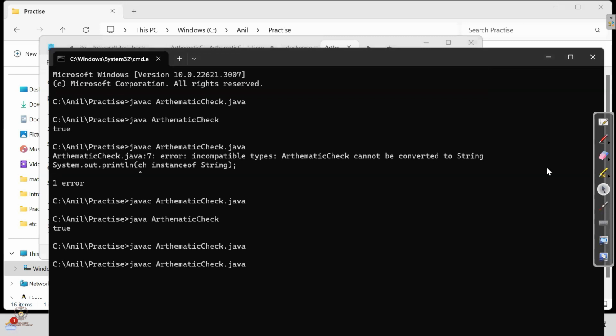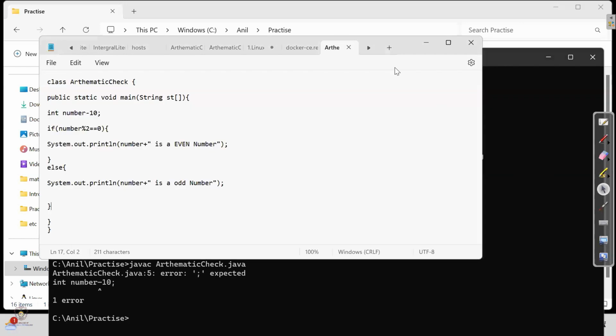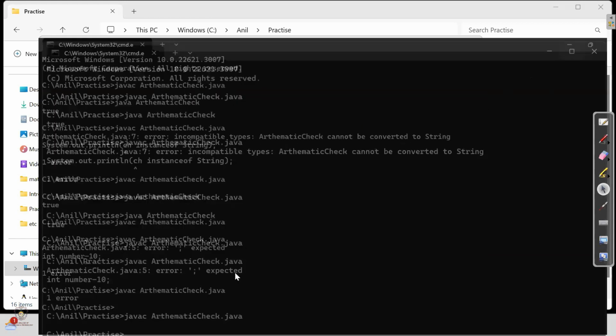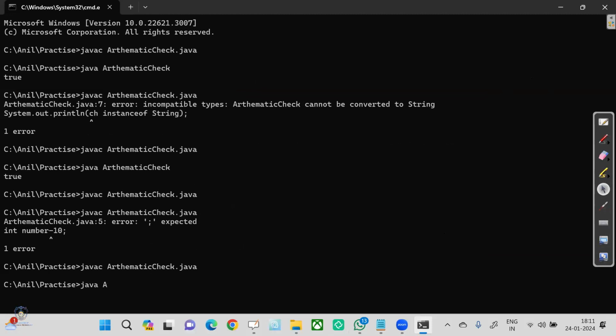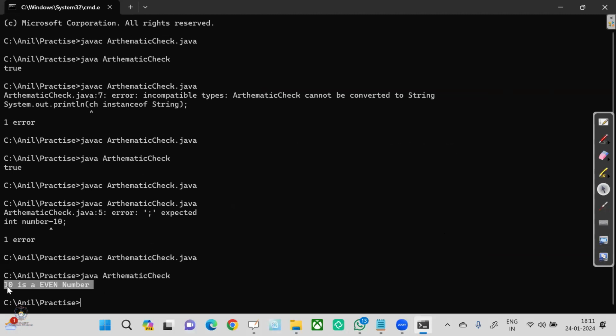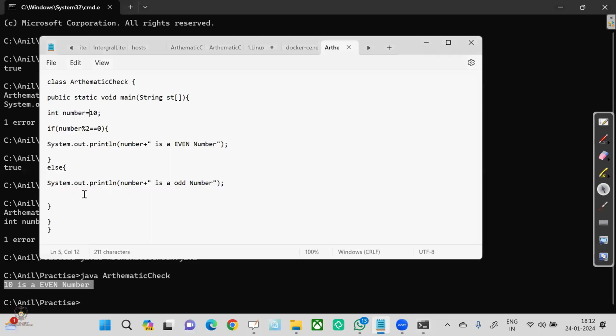So let me try to compile this. Okay, there is a problem. It's not minus, equals. You see the code has been compiled. Now I'm executing it. It says 10 is an even number. It is exactly divisible by 2 and the remainder value will come as 0. Number modulo 2 will return the remainder value as 0. 0 is exactly equivalent to 0, so the condition has evaluated as true, and it is giving 10 as an even number.